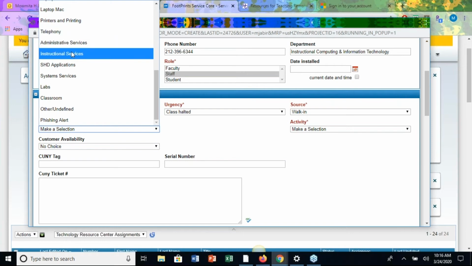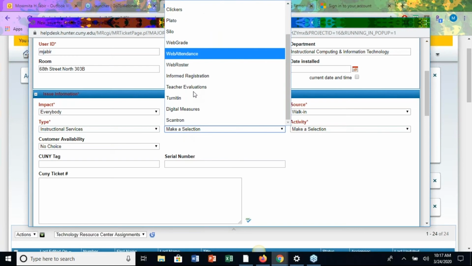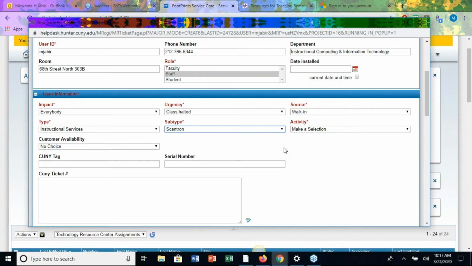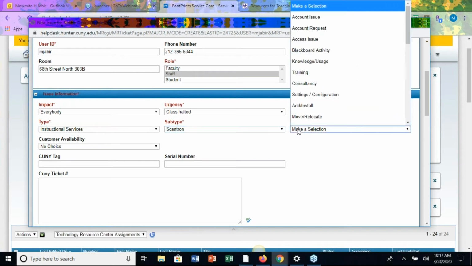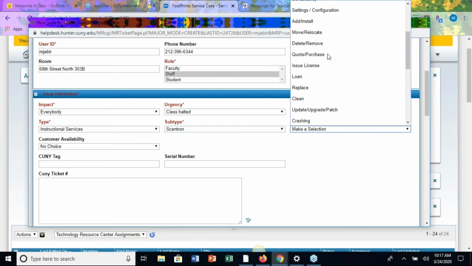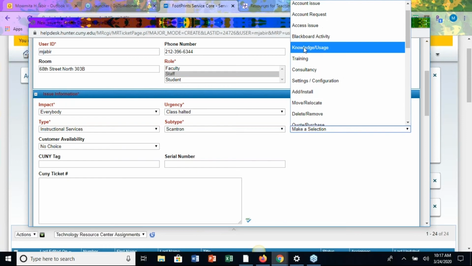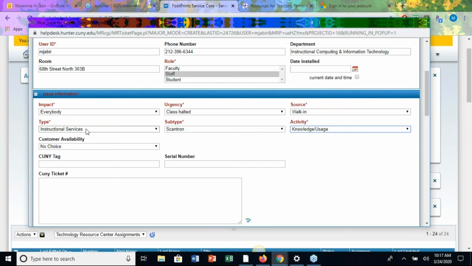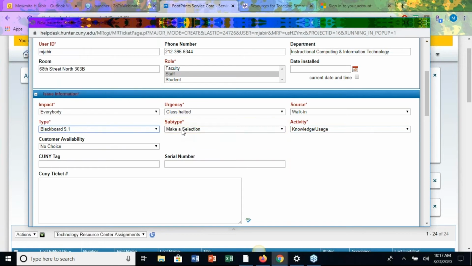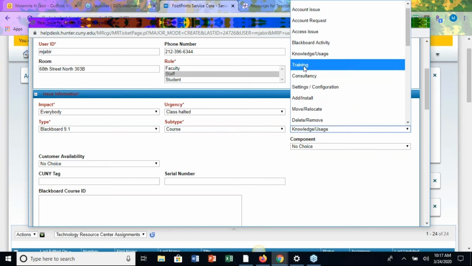So let's say this is instructional service. You go to, it should have Zoom in there, but I don't see it. So let's say I will choose Scantron, and then let's say they want to know how to use it. So knowledge and uses, right? Or if you're Blackboard, I will select Blackboard 9.1. Subtype would be, let's say this is a course, and they want to know about training, right?